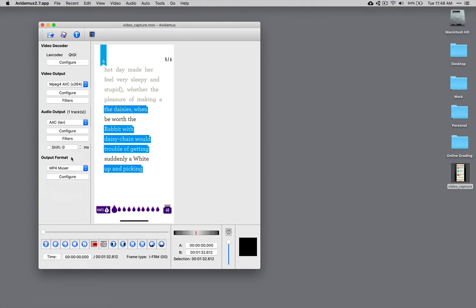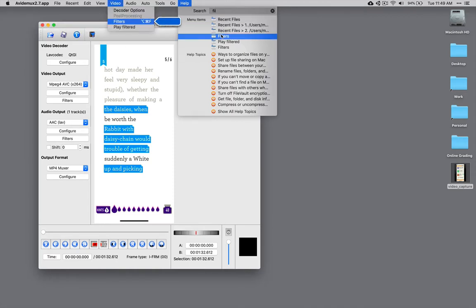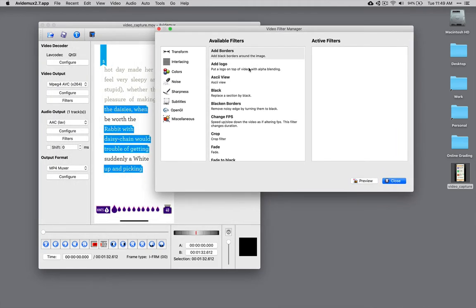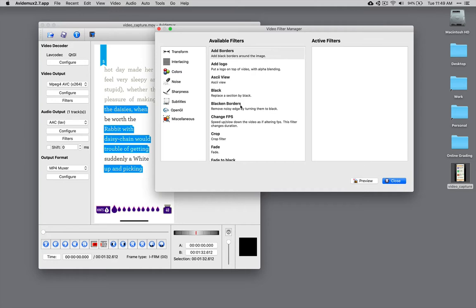So that's the basic settings, but there's one other setting that you have to set to get it to work with some of the tools that are out there. Some DAWs only accept certain frame rates. So what we can do is choose filters, which is underneath the video menu. And what we can do is add a various filter here. We can actually add a logo and some other things here. But what we essentially want to do is change our frames per second.